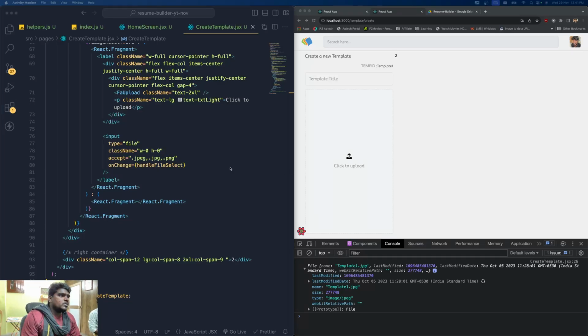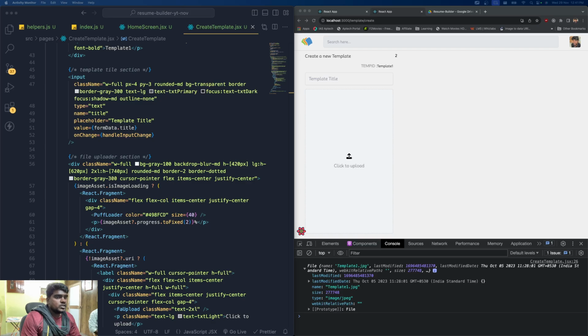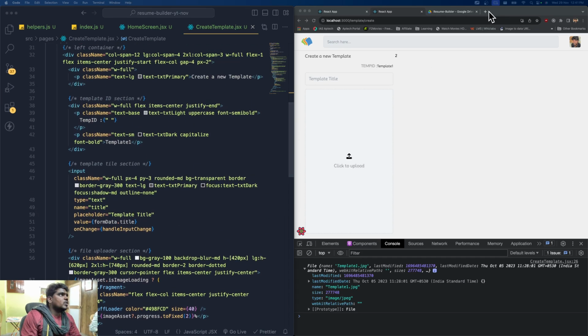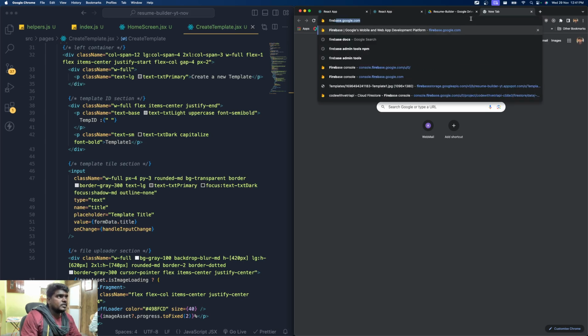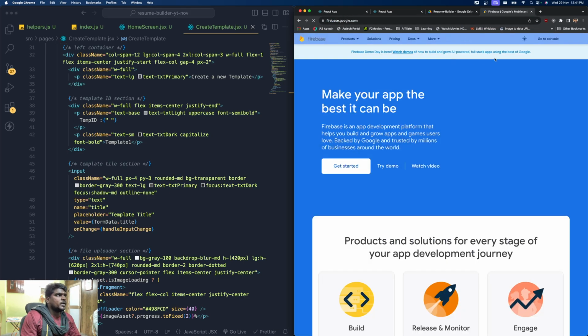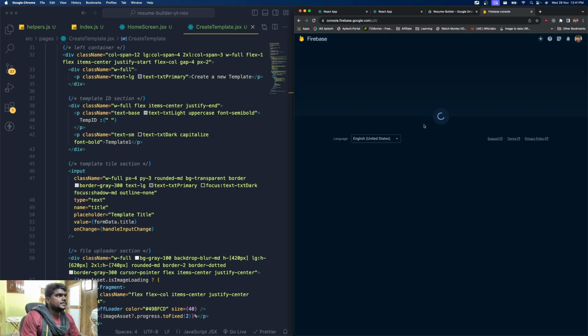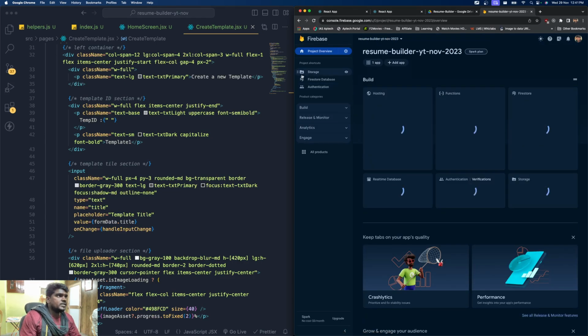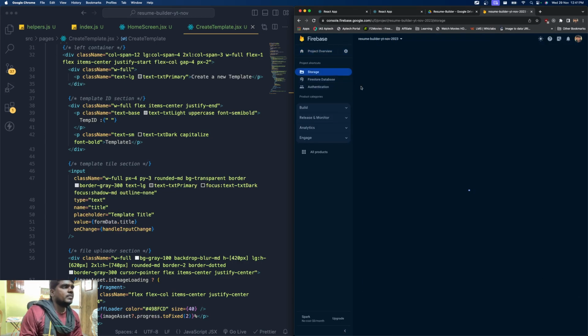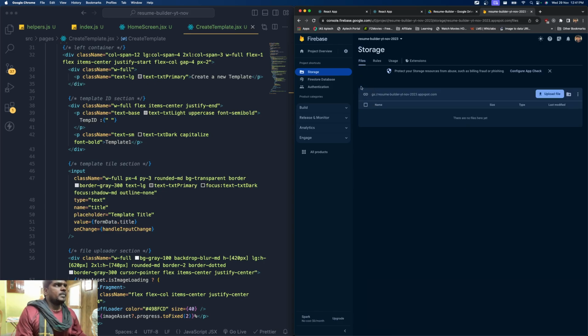All right then. So now we have the file information which we want to upload into the cloud. So all we have to do is upload the file. So let's go to firebase.google.com and let's open our Firestore project, Resume builder, YouTube. And I hope we already enabled the storage as well. Yes, we already enabled it. So inside the storage only, we are going to upload all the images and everything.